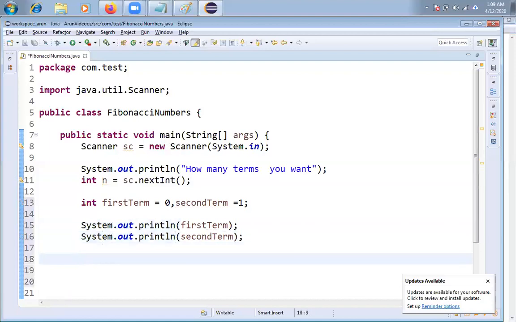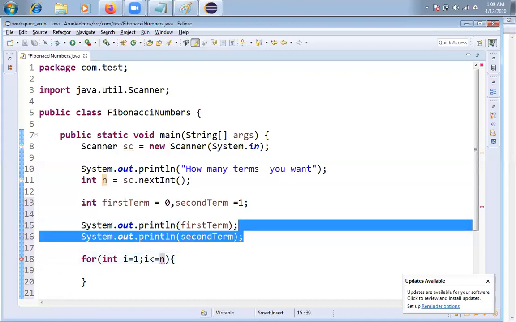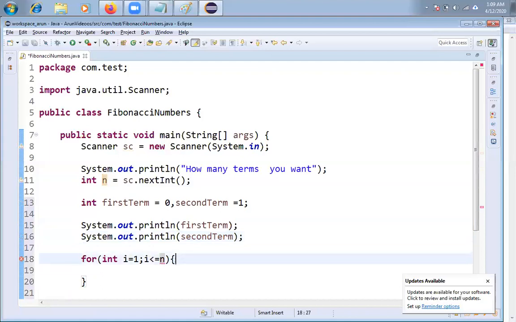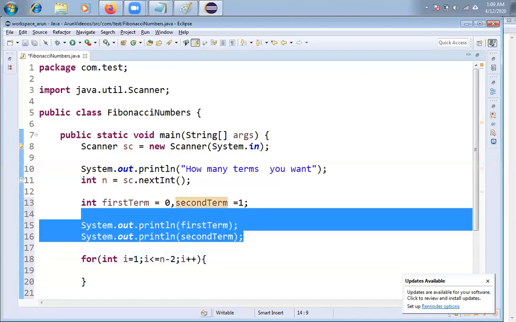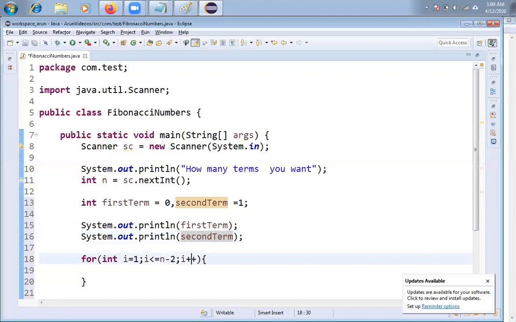That's it. Now I am taking one for loop here. Integer i equal to 1, starting term 1, and how many terms do you want? i less than or equal to n, n times I want. But in the series you have already printed two terms, right? So I want n minus 2 terms, i plus plus. You know why I am taking n minus 2, friends? Because I want n terms, and in those n terms I have already printed two terms. That is the reason I am taking i less than or equal to n minus 2.